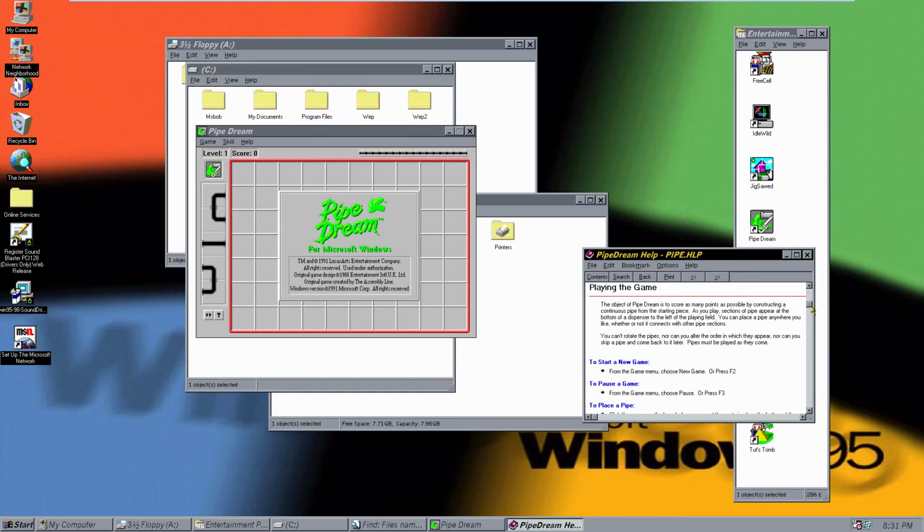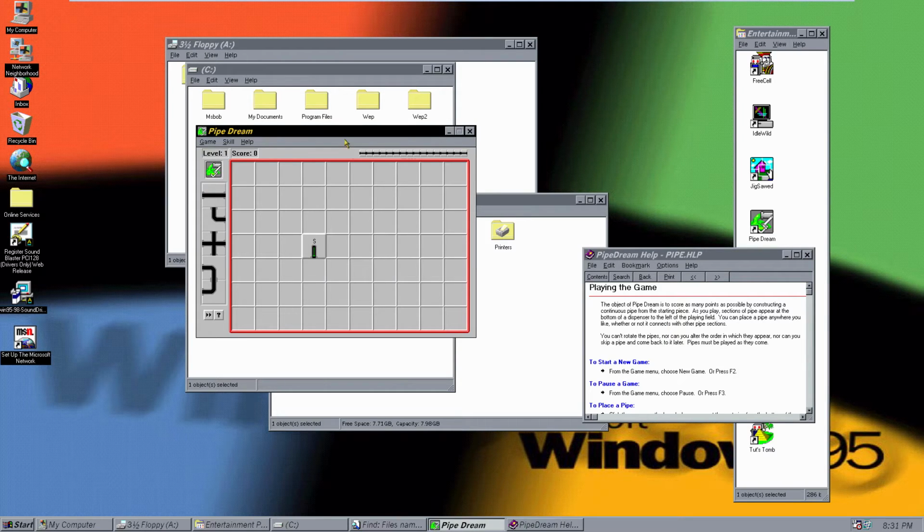So what we're gonna do is, let's see here. The object of Pipe Dream is to score as many points as possible by constructing a continuous pipe from the starting piece. As you play, sections of the pipe appear at the bottom of the dispenser left of the playing field. You always place a pipe wherever you like, whether or not connected to the other pipe sections. You cannot rotate the pipes, nor alter the order in which they appear, nor skip a pipe and come back to it later. Pipes must be played as they come.